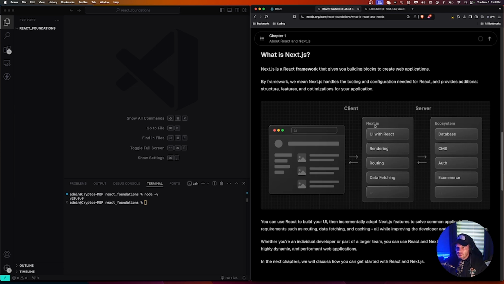So in Next.js, we have the UI with React. So that basically could be either client or server side, right? We have the rendering, which could be client side or server side. We have routing, which again could be client or server side, and data fetching. And there's other ones there. And then we have the ecosystem, which is your database, your CMS, your auth, and your e-commerce. And these things typically live on the server because we want to protect some of these. We don't want the user to have free access to things like our database, our CMS, our auth service, and maybe our e-commerce, like our payment service, right? We have to give them specific access to these based on their authorization, right?